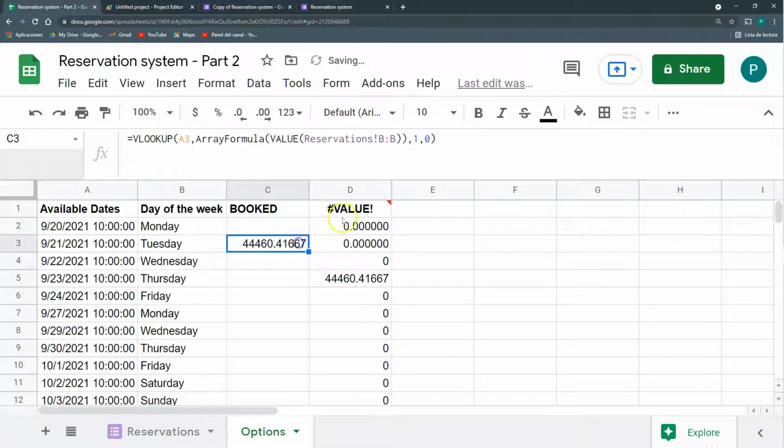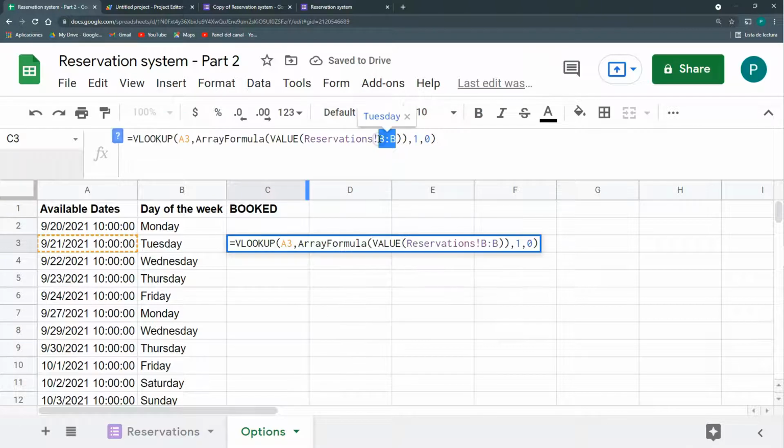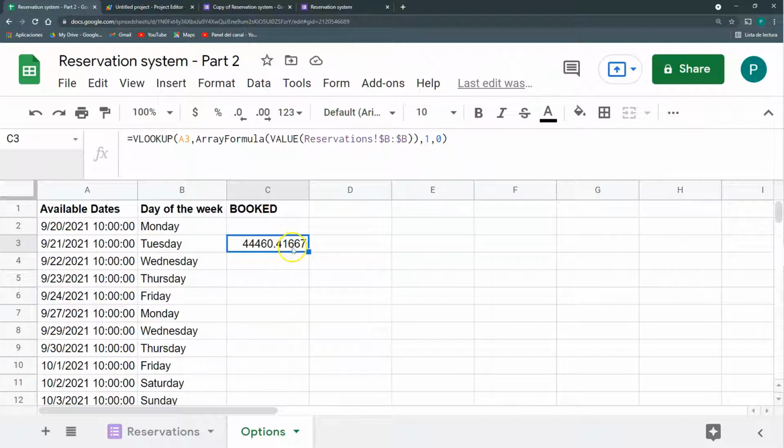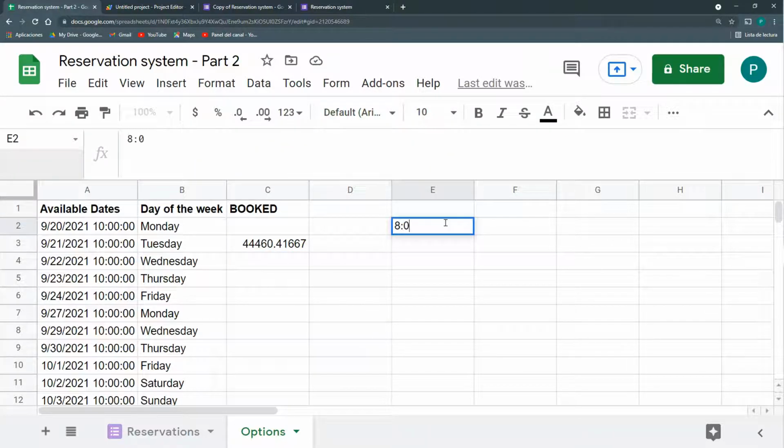That's it. And it found it. I'm going to fill this up. As I'm not sure it's going to work in all the cases, I'm going to round this up. I'm going to show you very quickly how Sheets handles the dates, the hours especially.